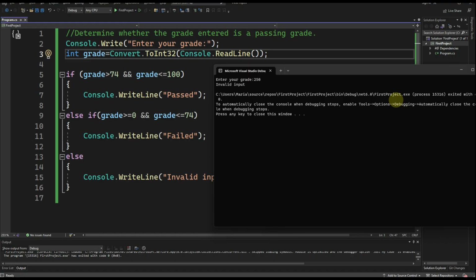So that's it guys, we're done with if, else if, and else in C#. Ang next topic po natin will be yung switch, which is part of the conditions in C#.